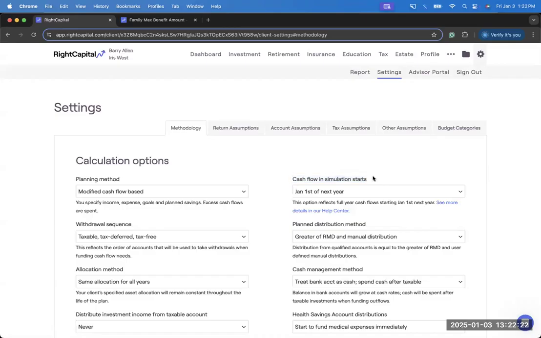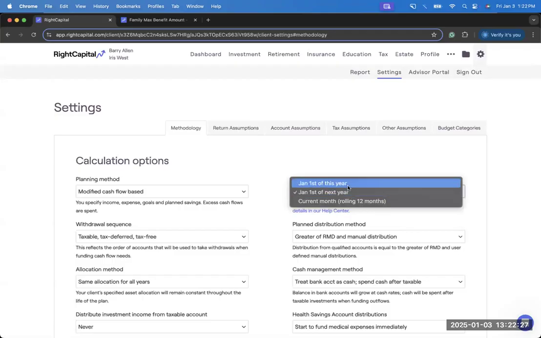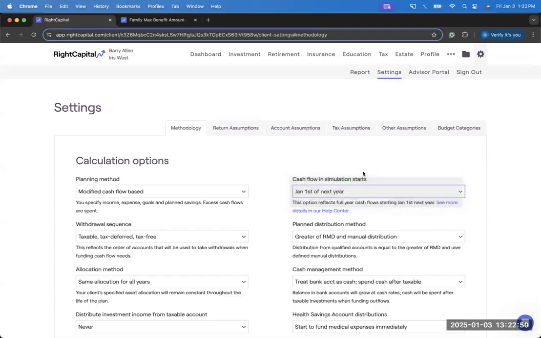So a common practice that I see a lot of advisors tend to use is in the earlier half of the year, as we're closer to the beginning of the year, we'll maybe use the January 1st of this year option. And then as it gets closer to the end of the year, some advisors do like to switch to January 1st of next year to align the cash flow start date a little more closely with the actual date in reality. So if you're someone who likes to do that, definitely be mindful to double check what setting we're using here. Just as an example, I do have January 1st of next year selected here at the moment.